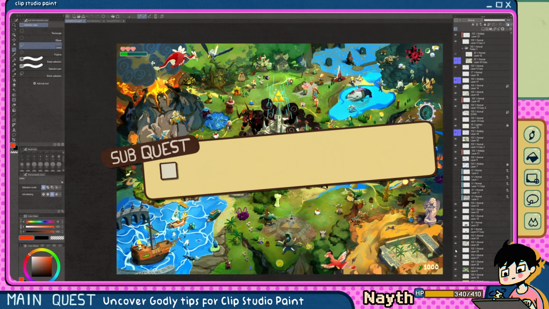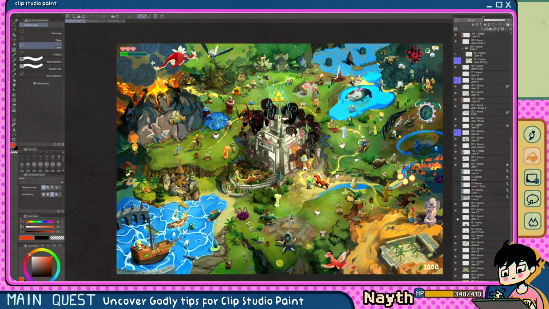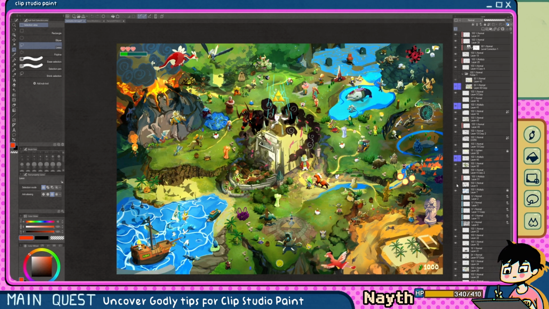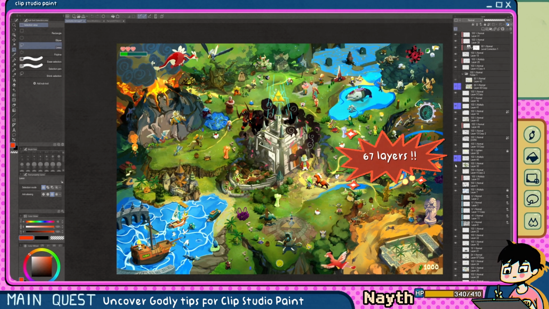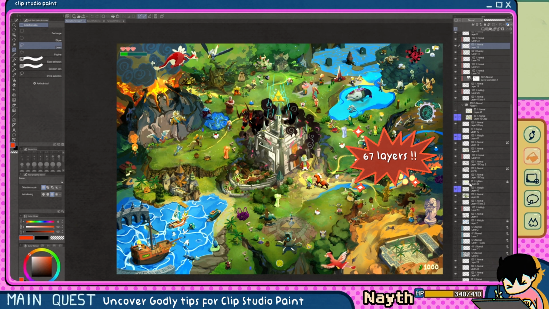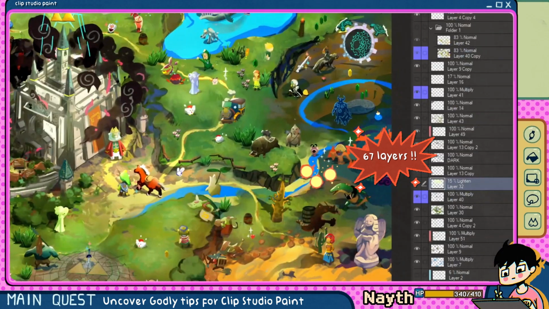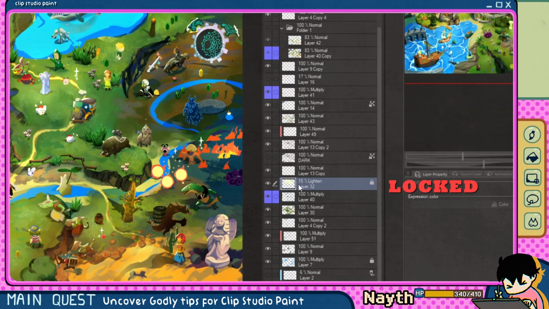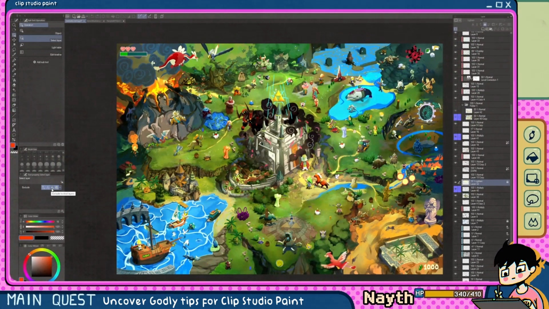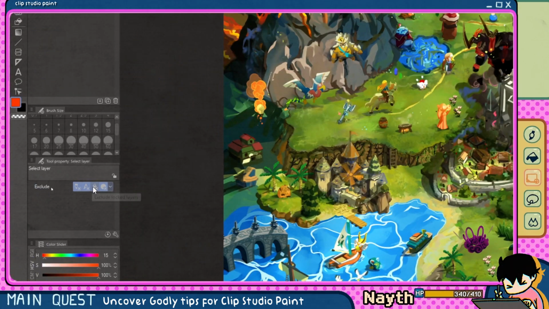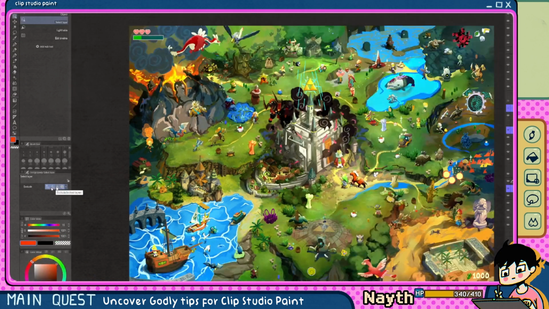Layers, layers, layers. We all know they're essential, but they can quickly become a mess. But with the Select Layer shortcut, navigating through them becomes a breeze. And if you're working with locked layers, you can set the tool to ignore them, so you can still select the layers you need. This is how you keep your sanity when dealing with complex illustrations.